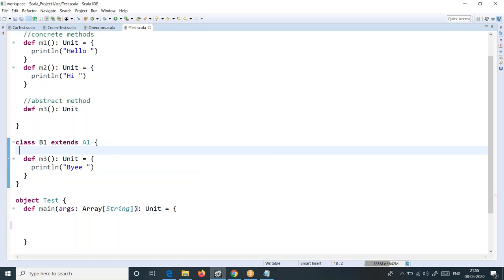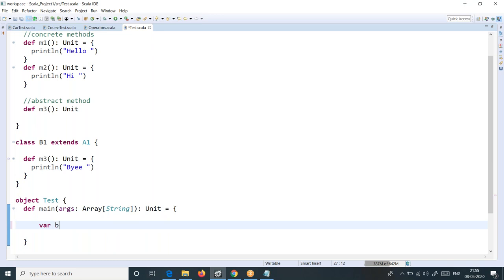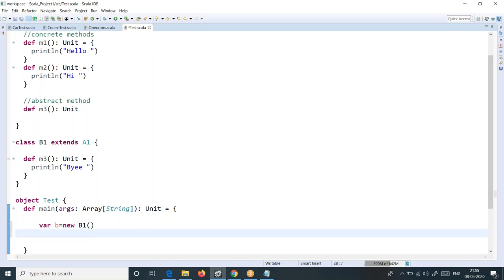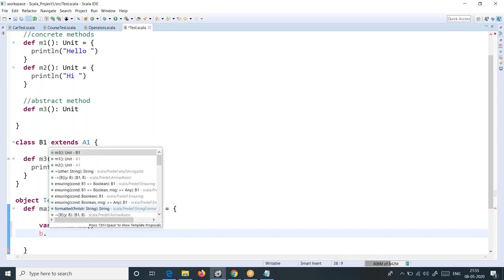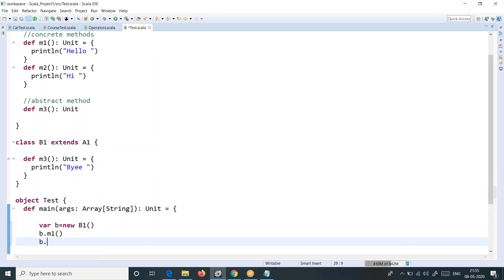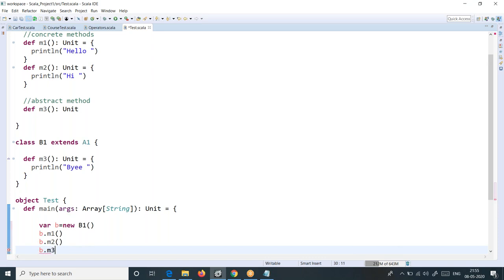Should I create an object for B1 or not? Obviously, I have no other choice. I should create an object for B1. So var b = new B1. Then b.m1, b.m2, b.m3. Just run this now.